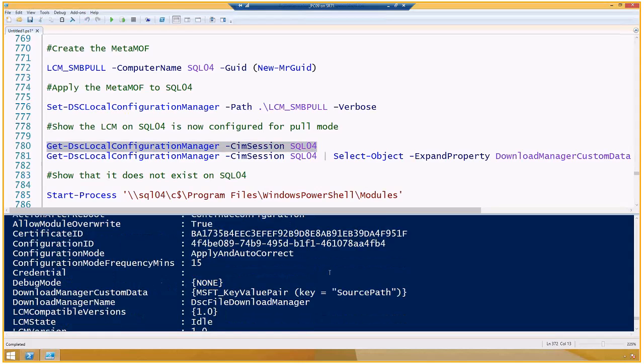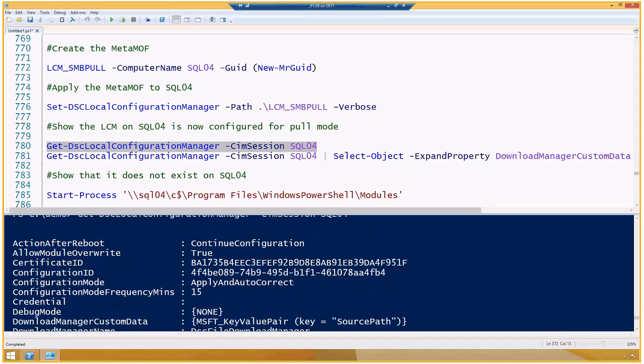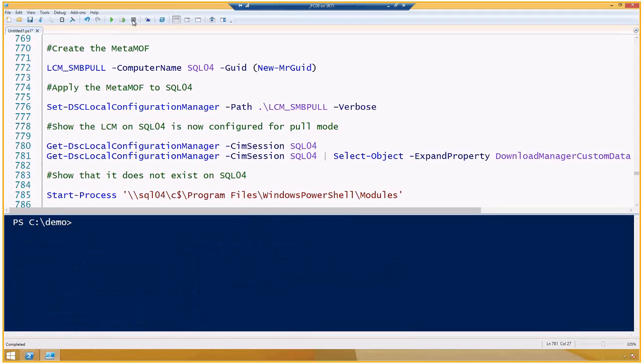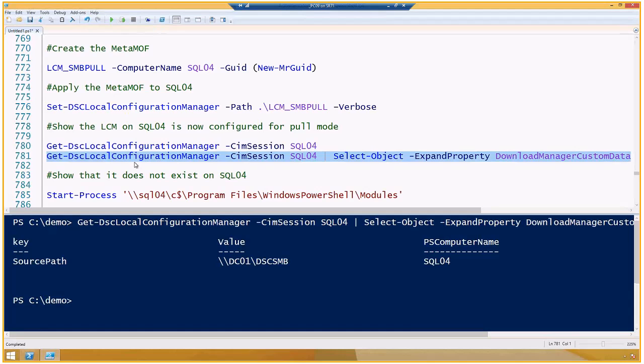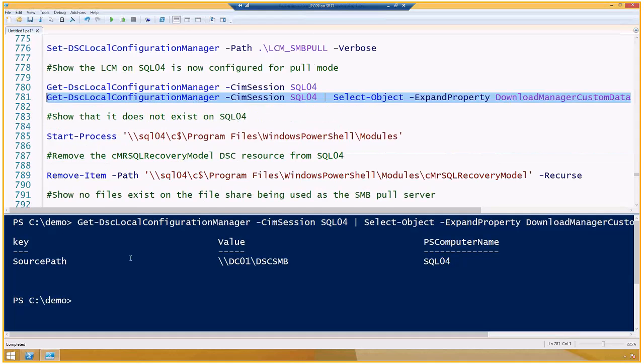So there's a lot of steps to pull mode, and it took me a while to figure all this out. But once you get a handle of it, it's not that difficult. Initially, figuring it out when you haven't worked with DSC before can seem overwhelming. The other thing is, we'll expand one of the properties here. You can see that it's actually got the path for our SMB file share stored in the local configuration manager.